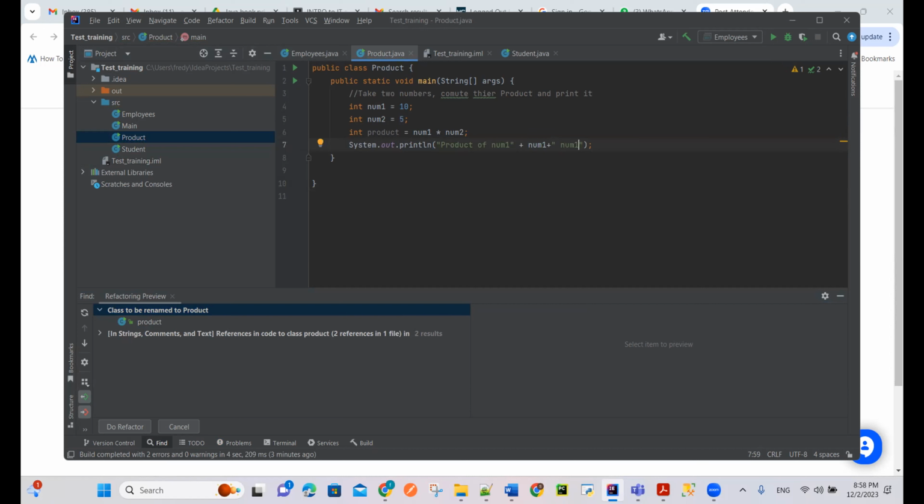Num2. It would be num2. Okay, you can go ahead and write plus. No, see, any string that you write should be within double quotes. String is basically a sequence of characters. So it should be "is", and outside of that, write plus.